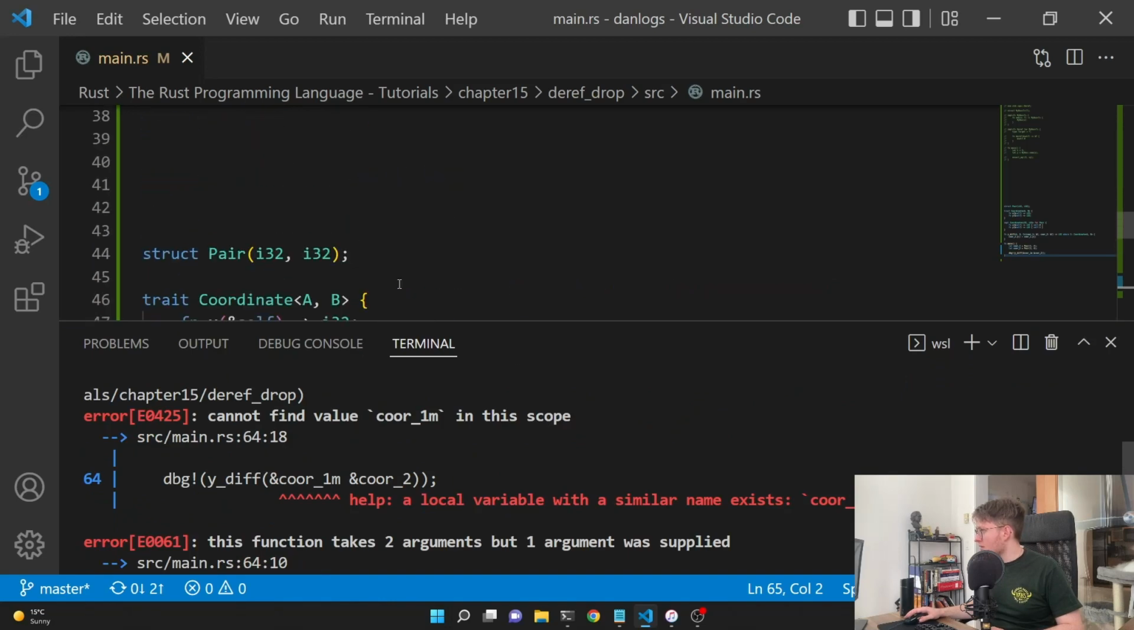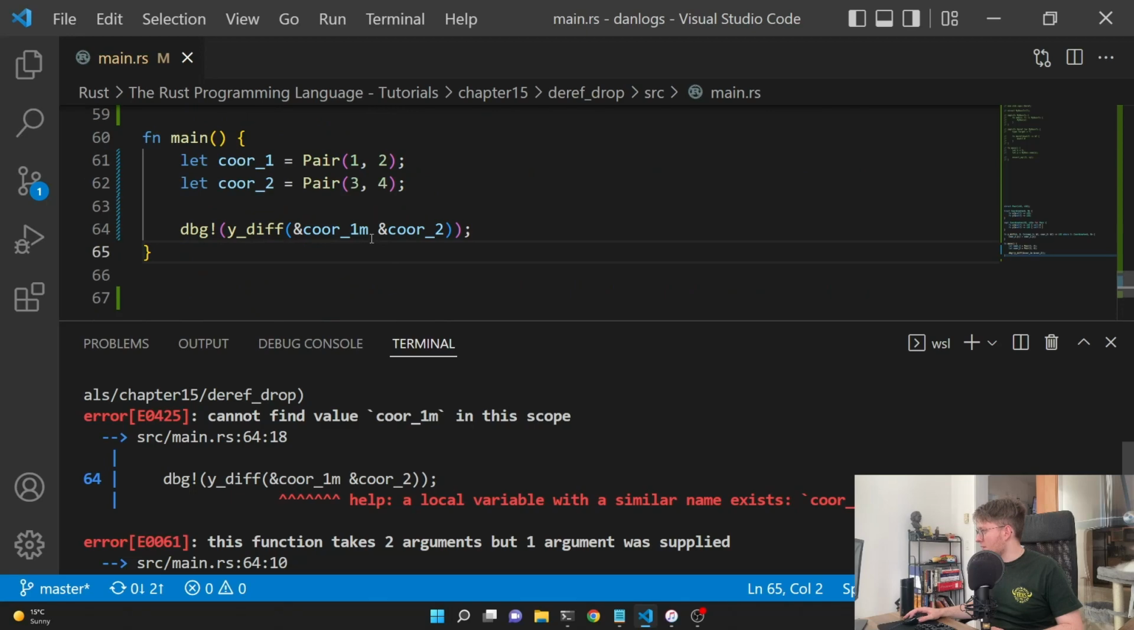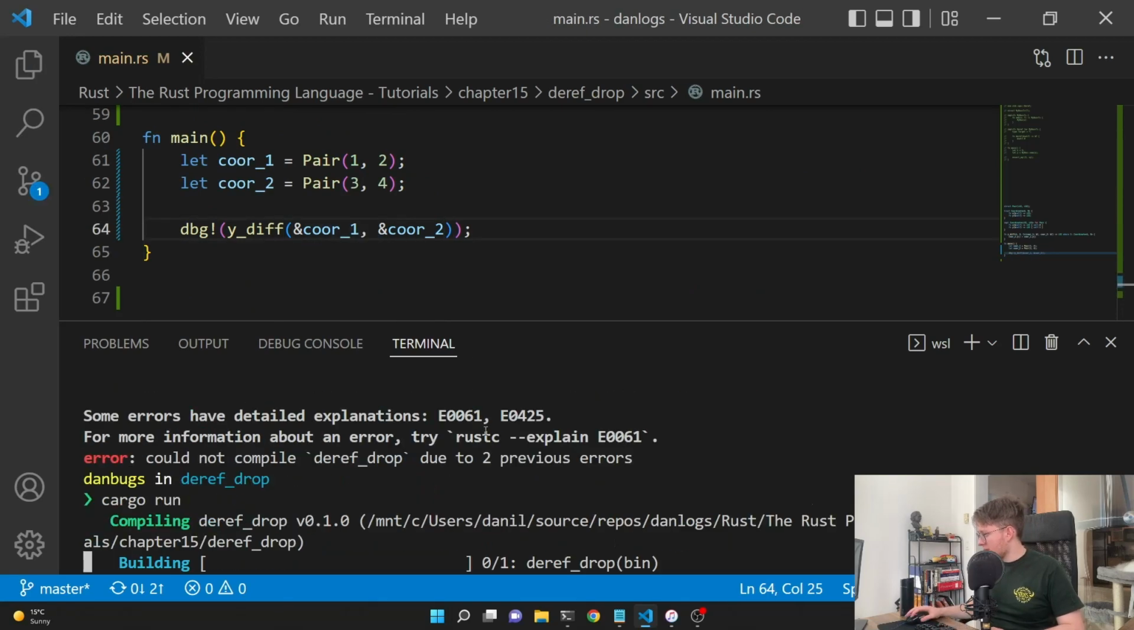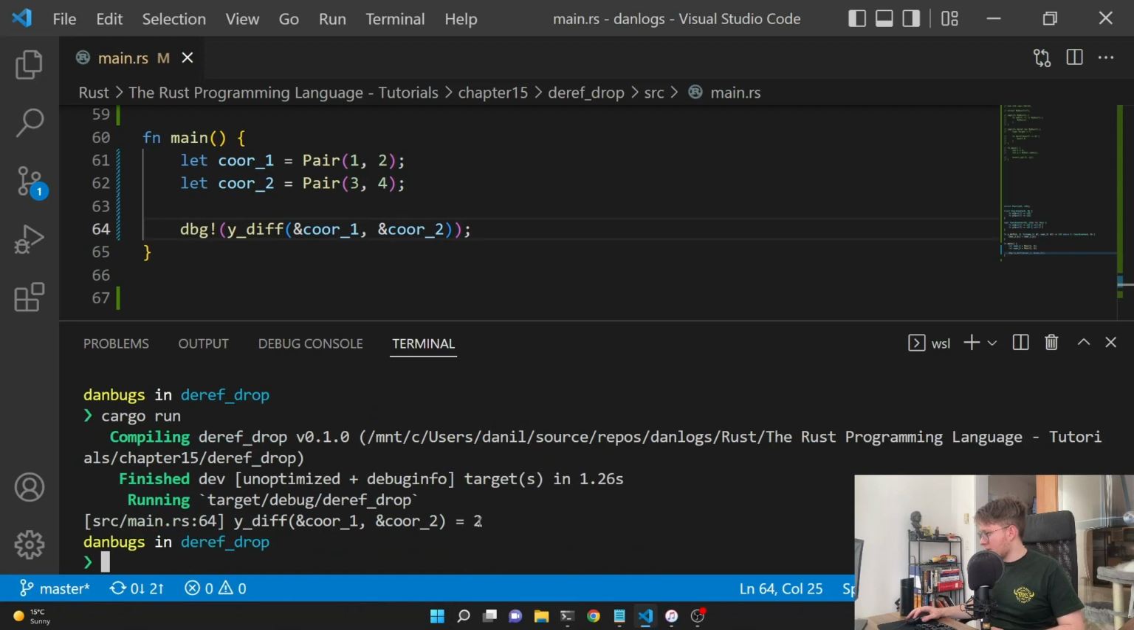Oops. Looks like I added a random m. Now let's run it. And there it is, just what we expected. And if you didn't know what the debug macro does, there it is. It also prints what we're printing. As you can see, because coordinate is generic, ydif must explicitly state all of the generic types. And that can get quite messy.